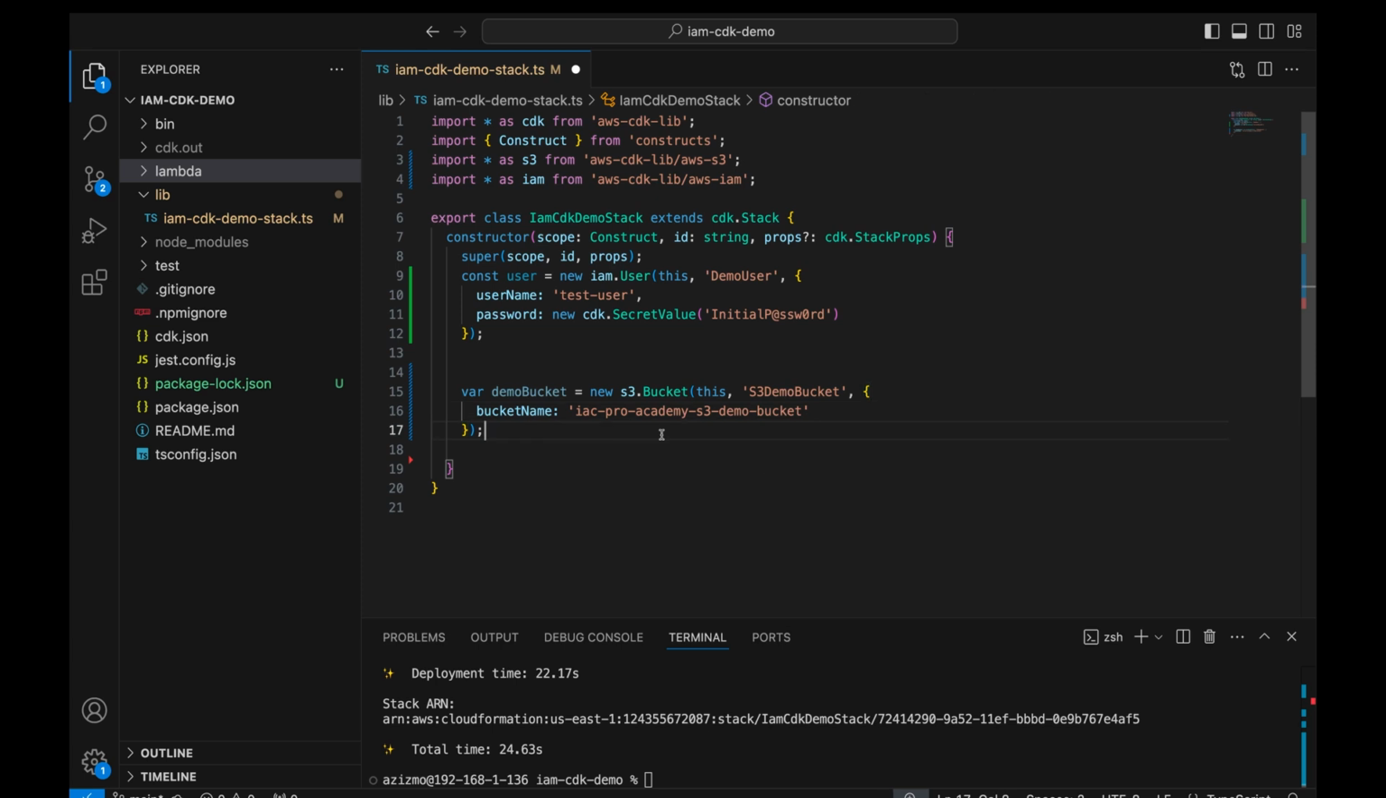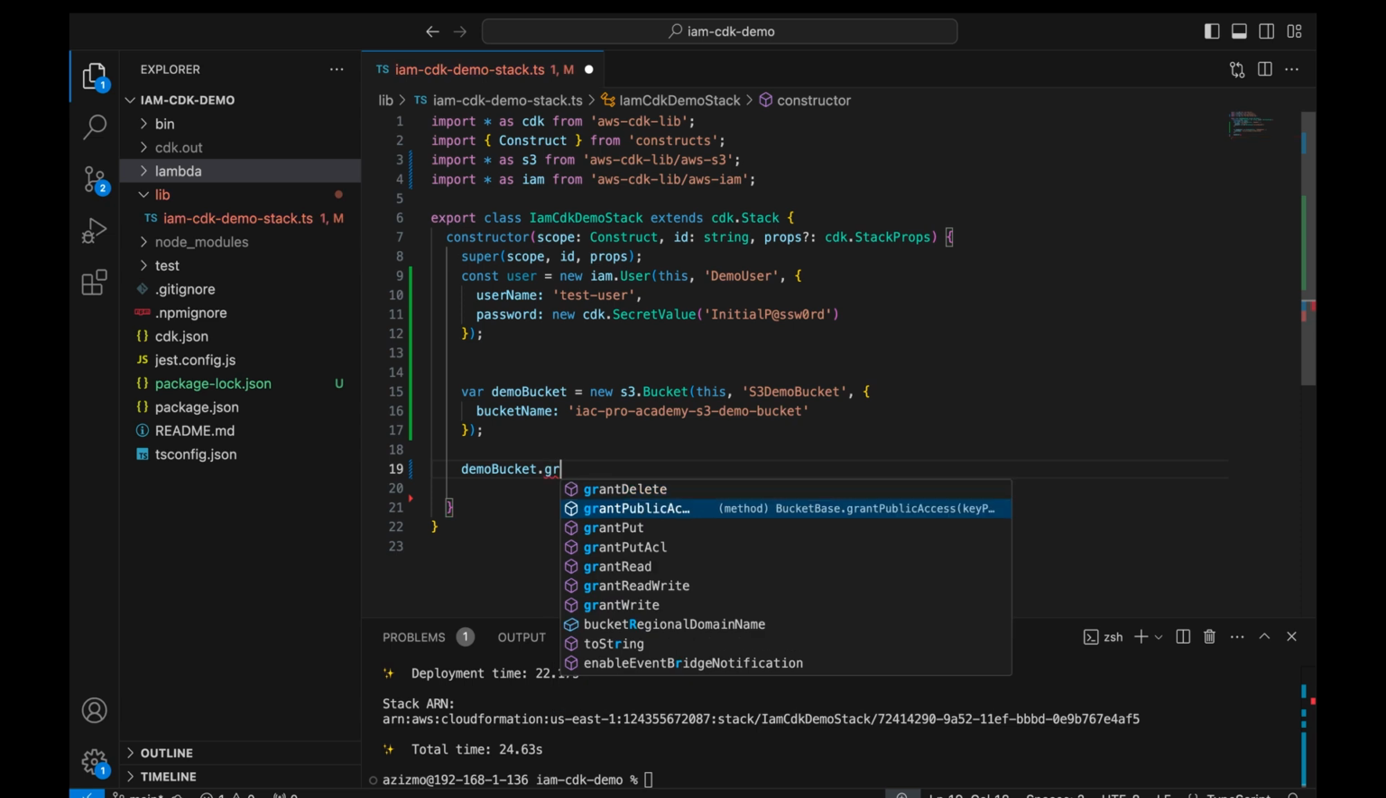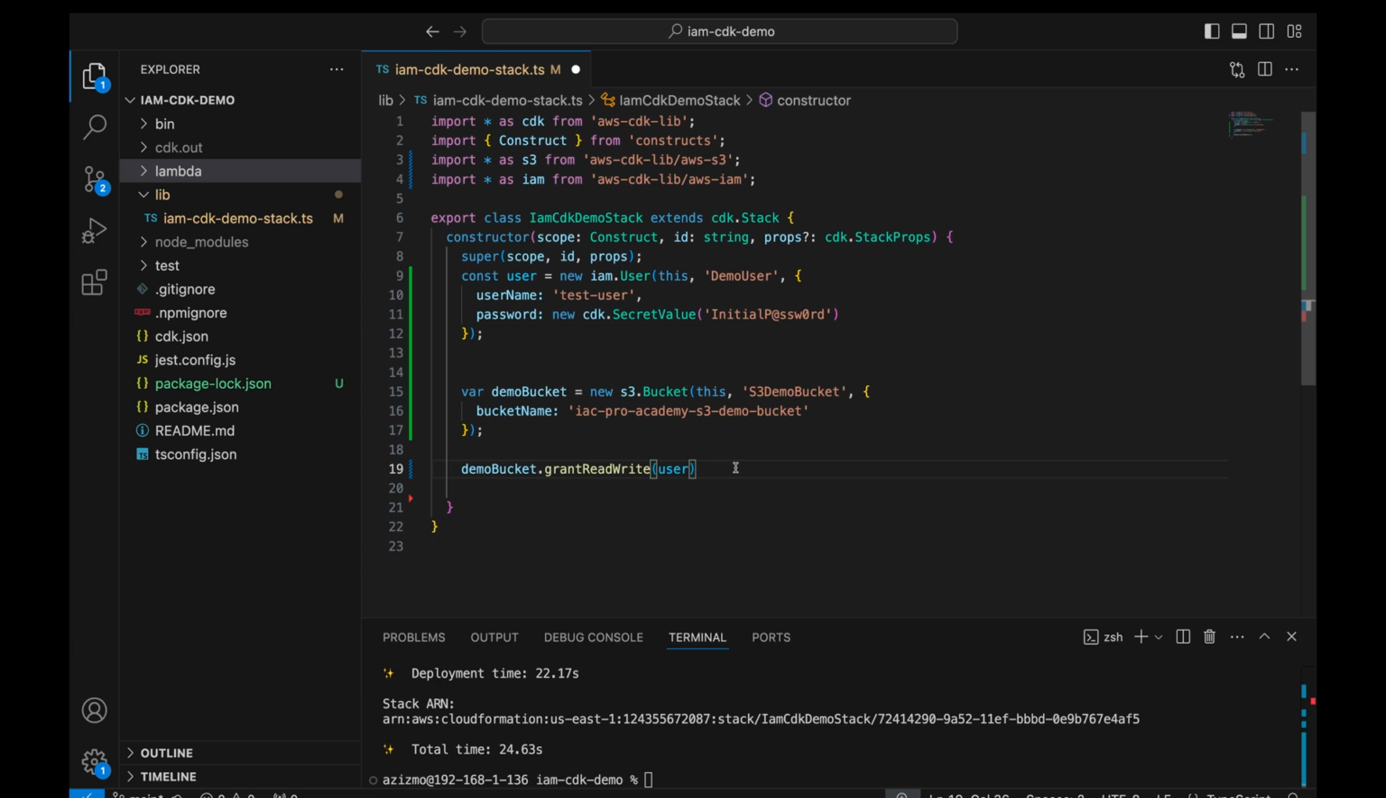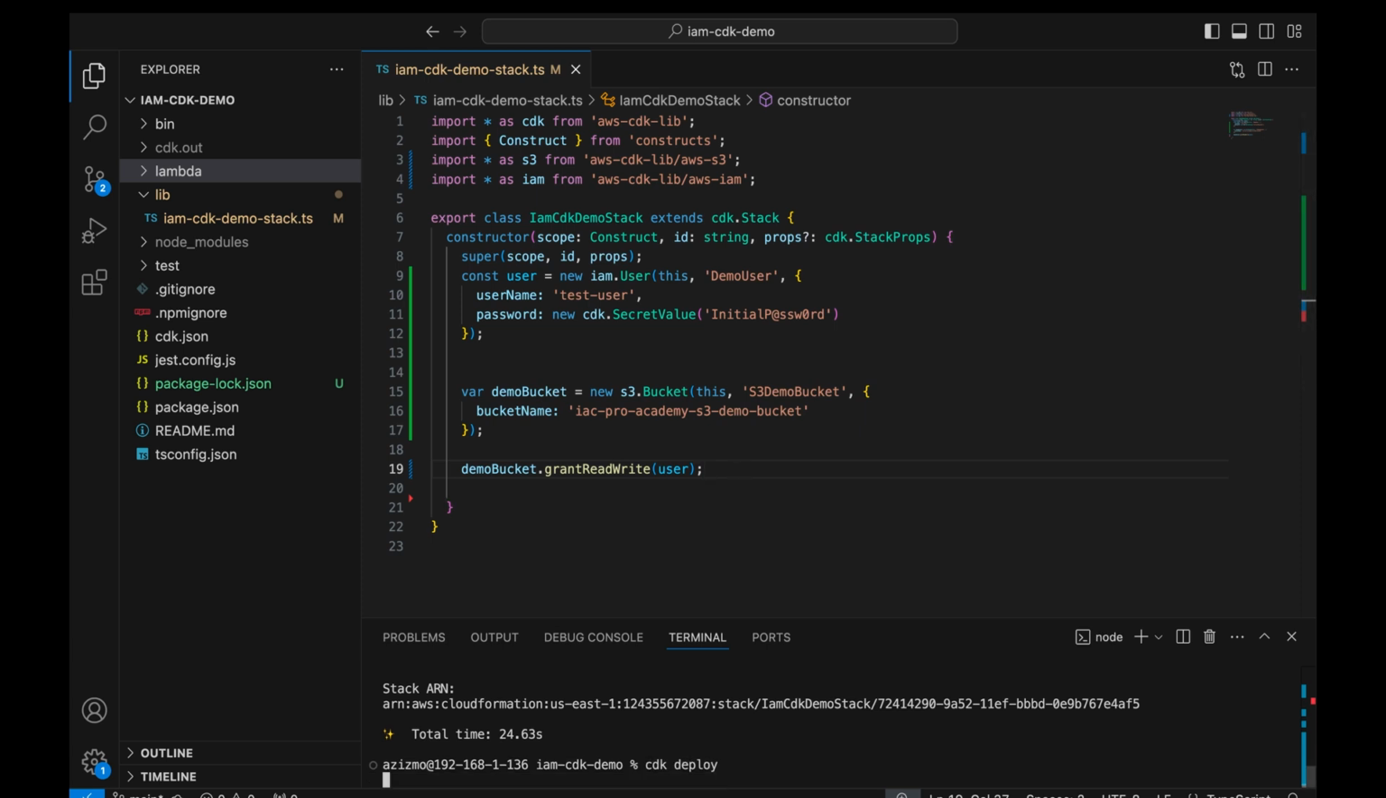To assign permission for the user to access the bucket, we can use the grant method. It is the direct and most straightforward way in CDK to give permissions to principals, either users, services, or applications, to access the resource. In our example here, our demo bucket can grant delete, public access, put ACL, read, write. Let's pick read write, and the input to this function is the user that we are creating here. So now we created an S3 bucket and gave our user read write access to this bucket. Let's deploy and see this in action.